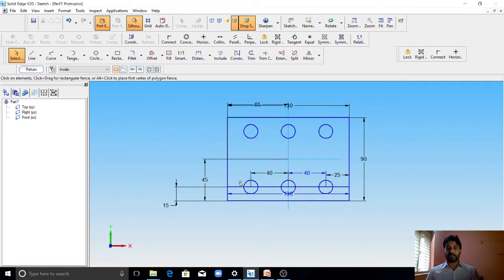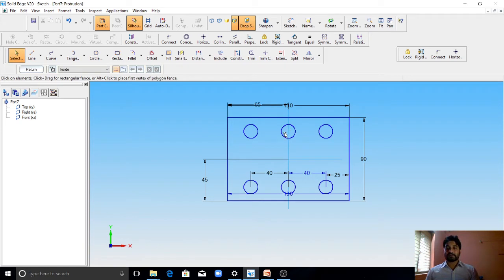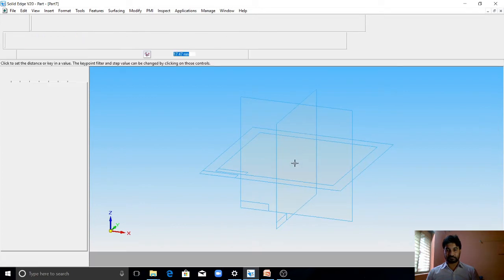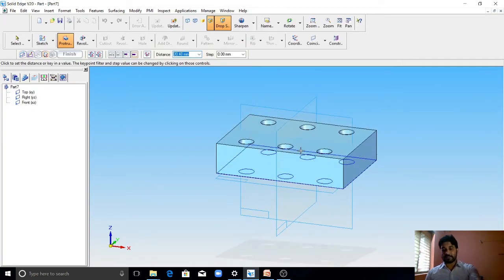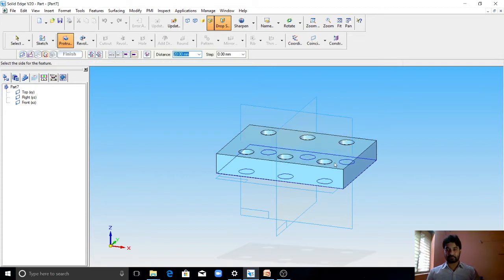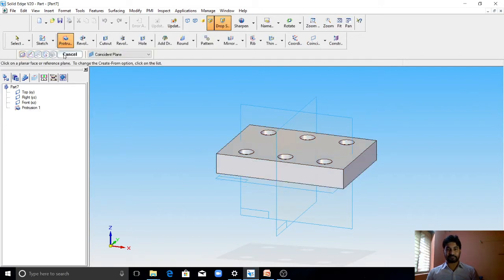Delete all the unwanted lines and the construction line. This is the construction line here, delete it. Once your sketch is completed, make sure that all dimensions are maintained. Click on the return option. Give the protrusion distance as 20 mm. Click on finish.